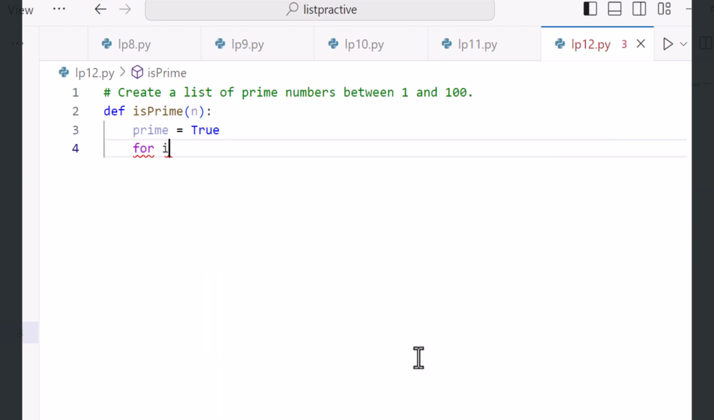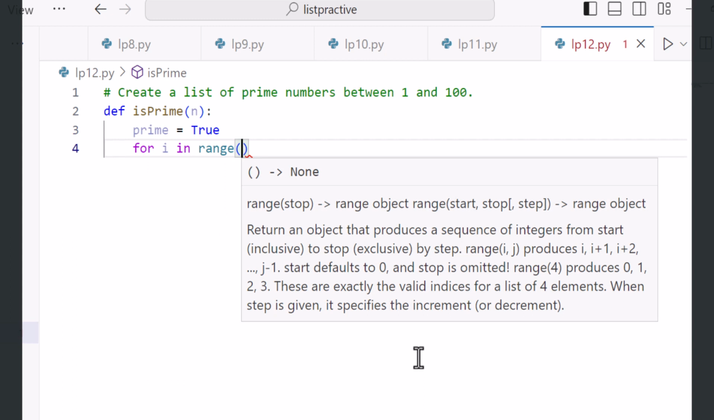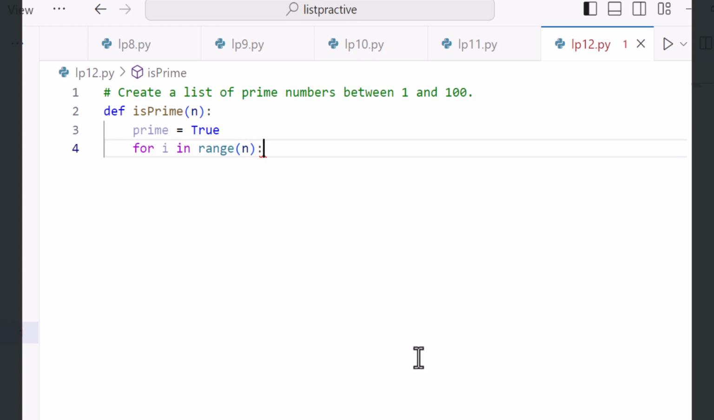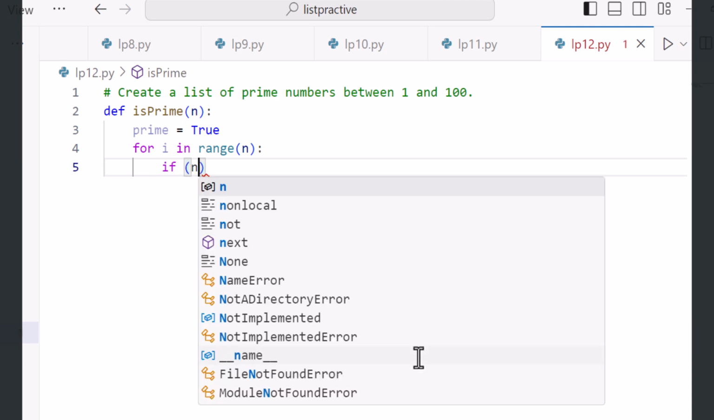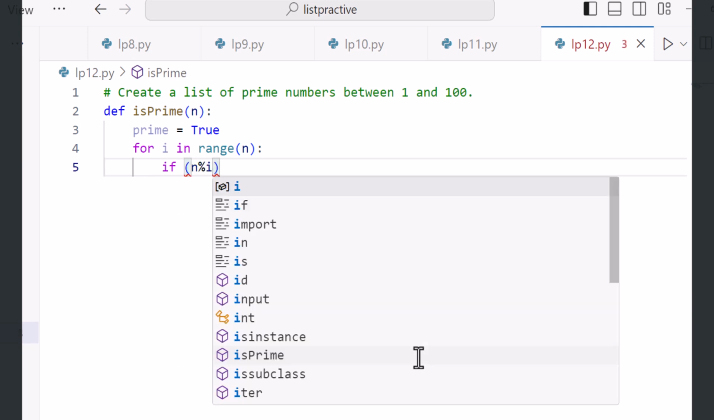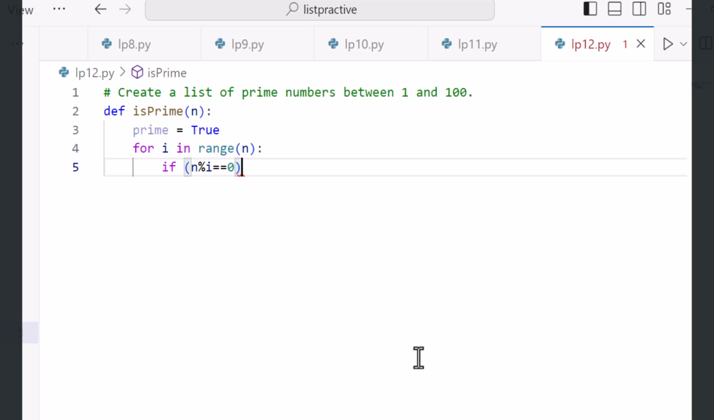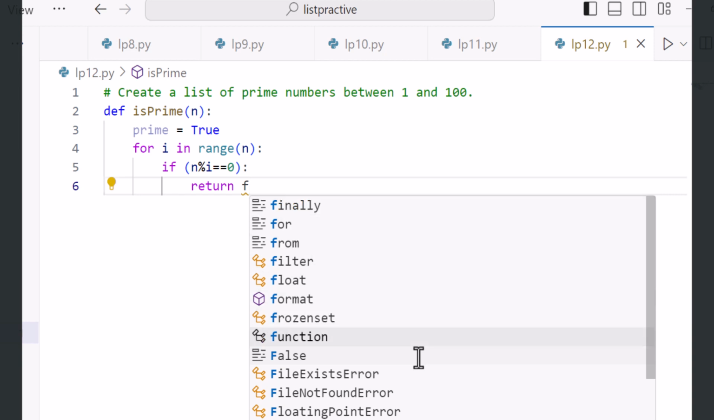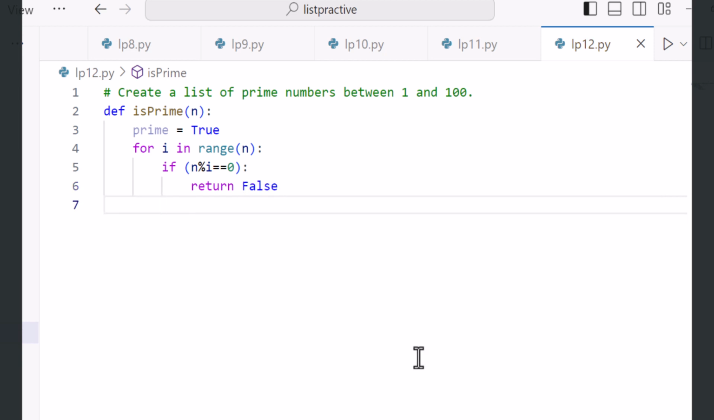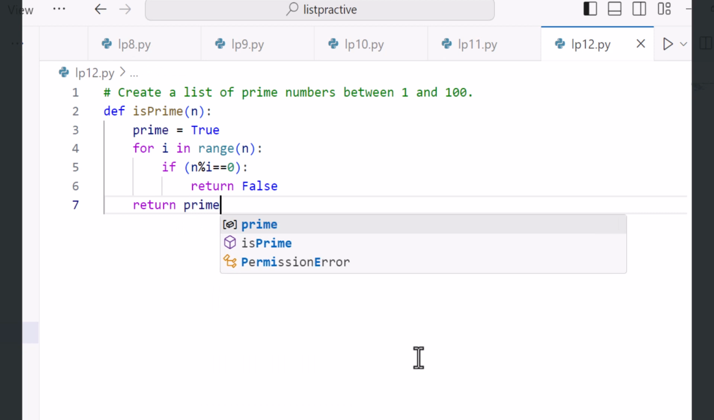Then I go for i in range, and here I go n, and if n modulus i, we are not explaining the algorithm here, is equal to 0, then I would say return False. Okay, and outside the loop, because return will break, so no need to break. If it's a function, no need to break, because return will break the function. Otherwise, if it doesn't return inside the function, it's a prime number. So here I would say return prime.